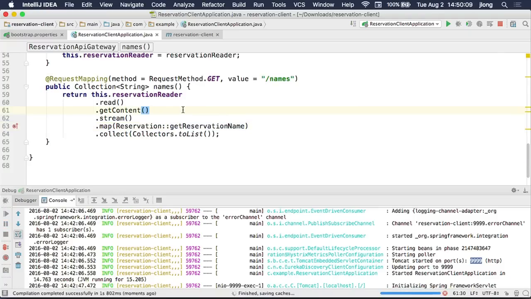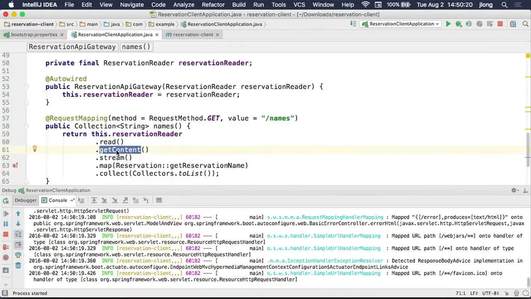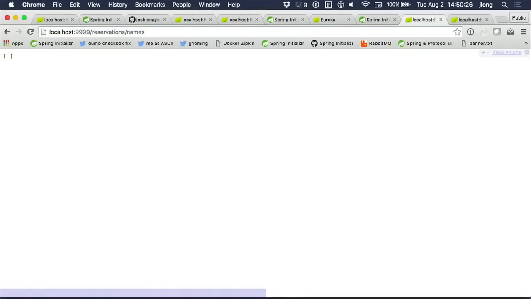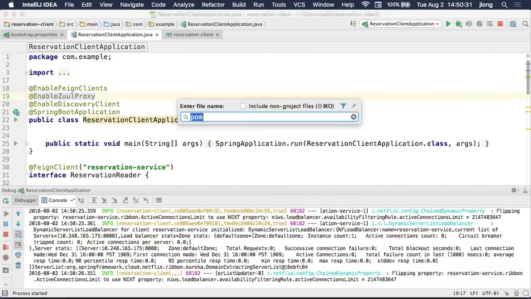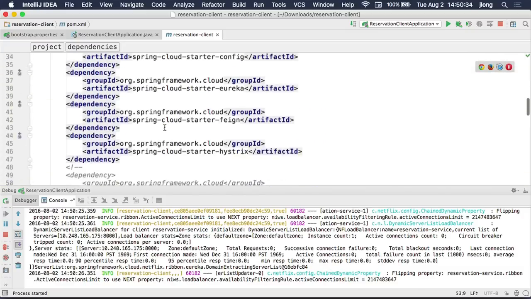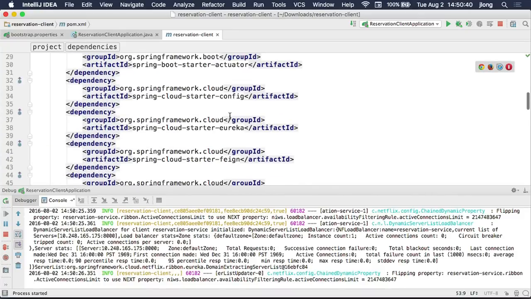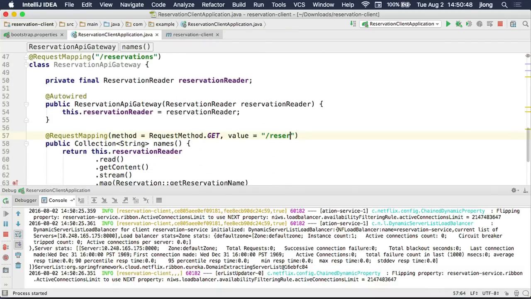Let's go ahead and see what happens. All I'm doing is I'm calling the downstream service. I'm mapping through every record and stripping away the surrounding strata, the JSON. Oops. Did I forget to plug in Eureka? Thank you.